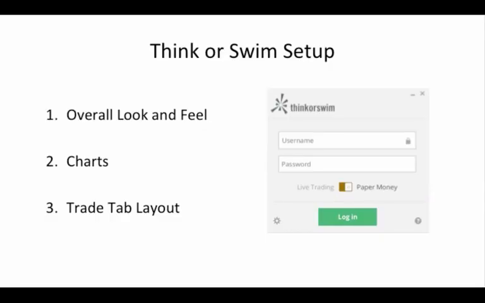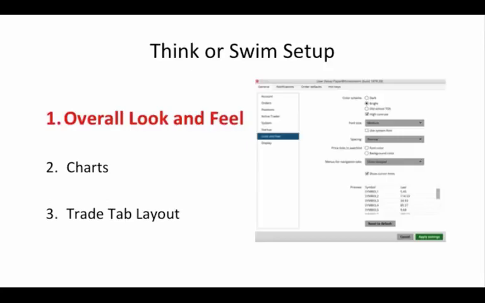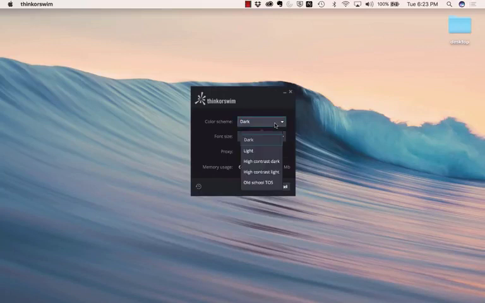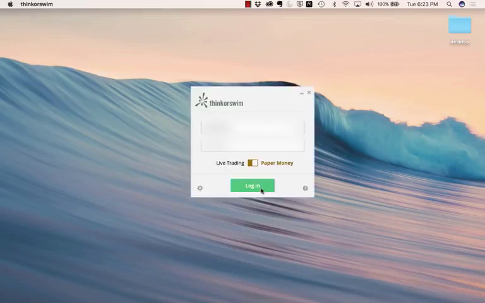Now that thinkorswim is installed, we're going to set up 3 things: the overall look and feel, charts, and the trade tab. Let's get started setting up the overall look and feel. Before logging into thinkorswim, make sure to switch the slider bar over to paper money, and you'll see it turn orange, and click on the gear icon down in the bottom left, where we can change the color scheme to high contrast light, the font size to medium, and we can increase the memory. I would suggest 64 and 1536. Once you make those changes, click on Save and go ahead and log into your account.